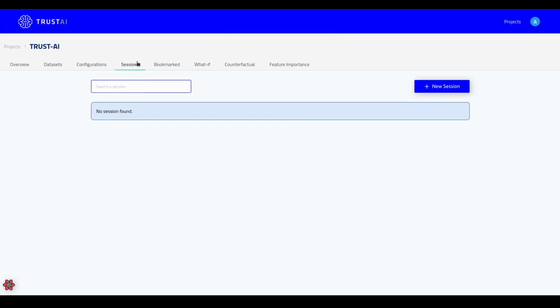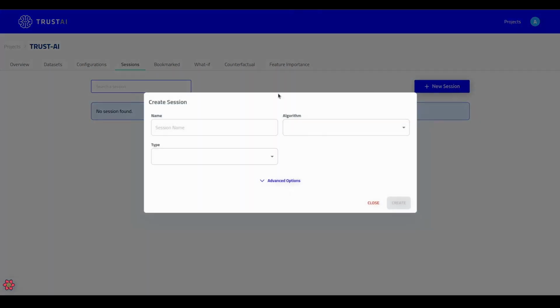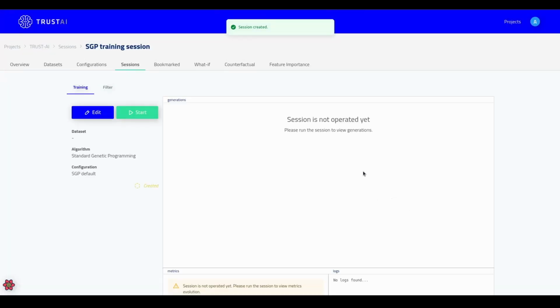So we go to the Sessions tab, and we can create a new session where we call this session SGP training session. And we select the standard genetic programming as the algorithm, and we select type train. For the configuration, we will select the SGP default that we just created, and then we create the session and we can start it.